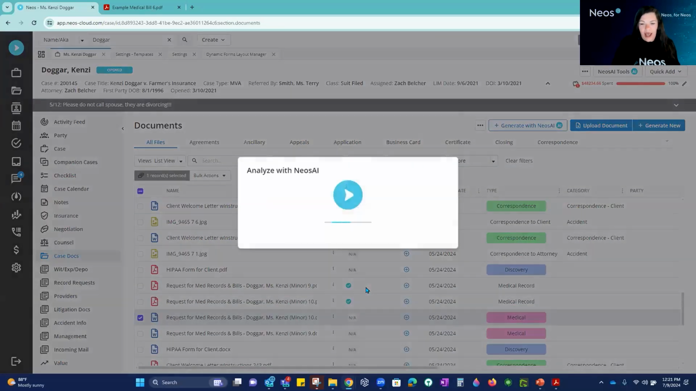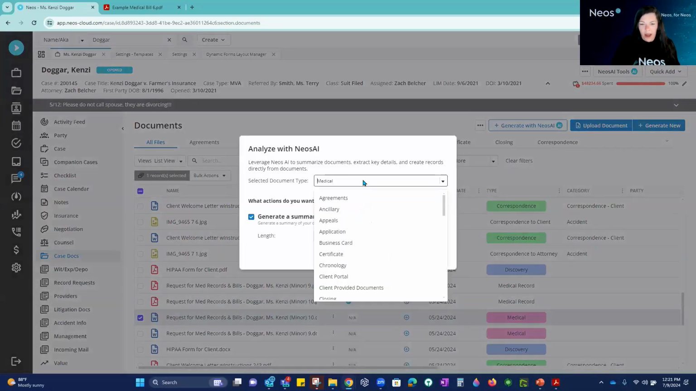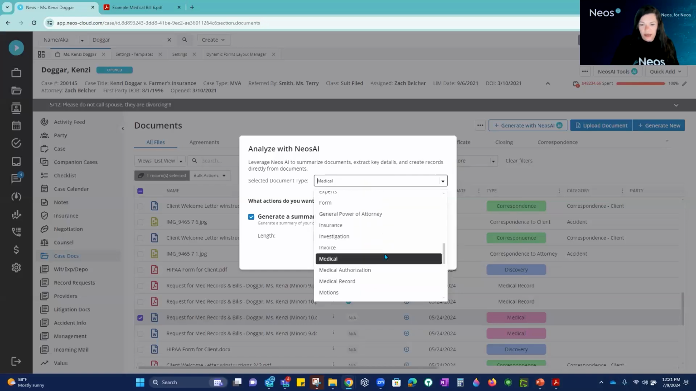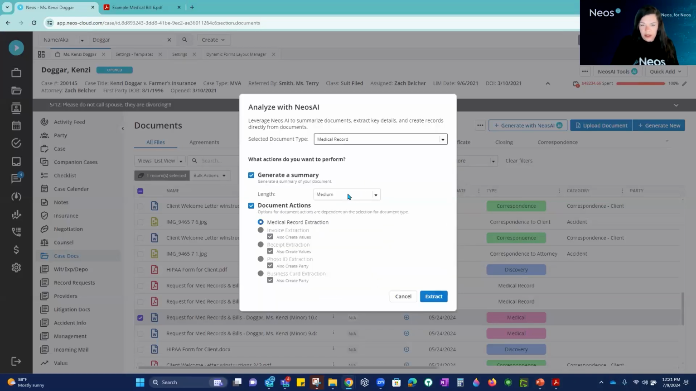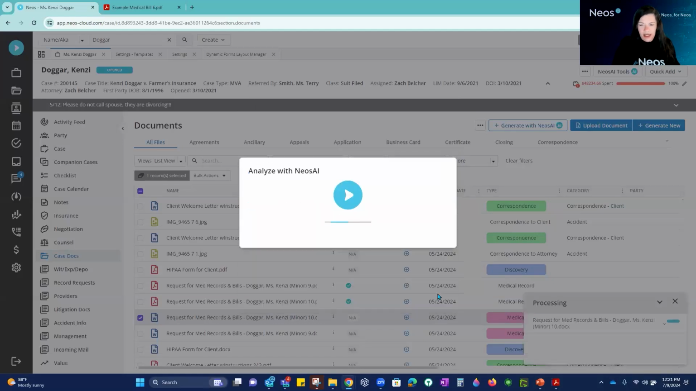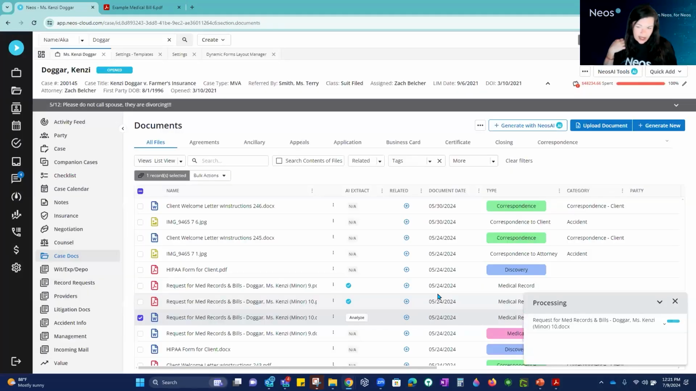Analyze with NeosAI. I'm going to choose what type of document. It's a medical record. I get to choose my summary and then hit extract. Once I do that, it does its thing. It goes and analyzes the document. It's going to give you a summary.